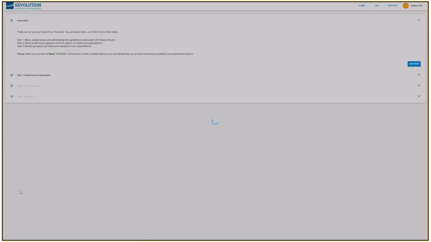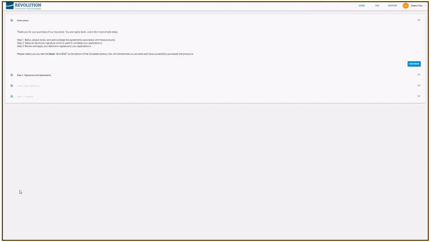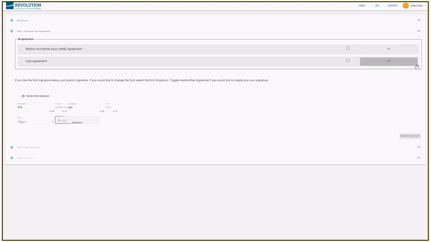They receive a link. Once they receive the link, they will see this screen. The screen starts out with some instructions. It thanks them for the purchase. It asks them to review and agree to the agreements for the products that they've selected. It asks them to adopt an electronic signature and then to review and sign the application. And when they've completed everything, they will see a nice big visual indicator, a green success at the bottom of the screen. So let's take a look at the next part of this, which is the user agreements.